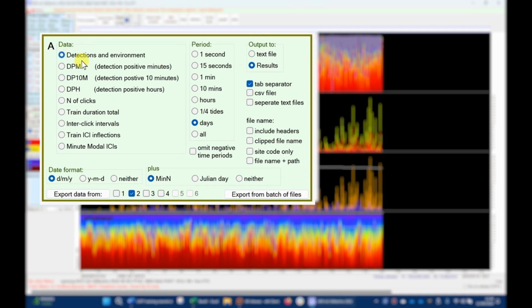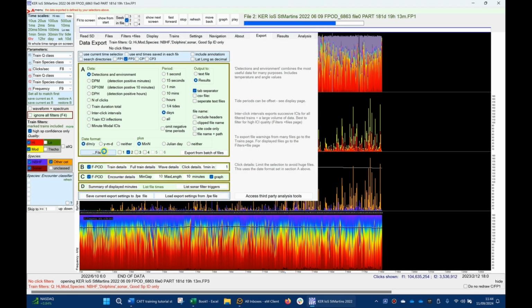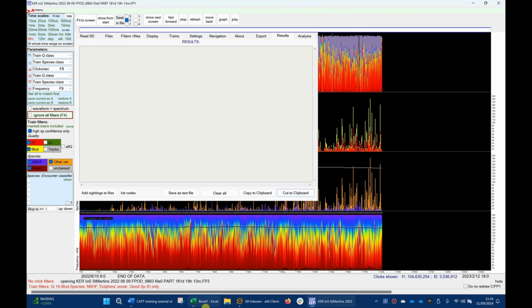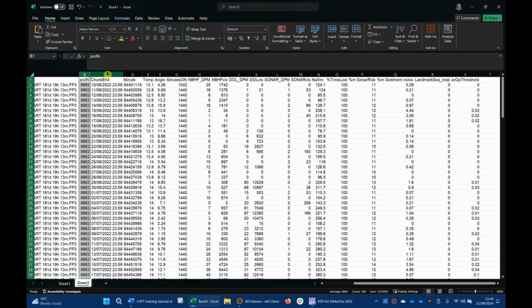We can also export detections and environment. This gives us our porpoise, dolphin and sonar detections and puts them alongside things like the temperature and the angle of the pod in the water. This is also one place where we can get the porpoise, the dolphin and the sonar detections all beside each other in one place.